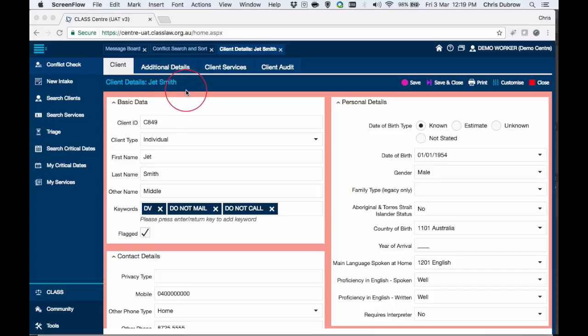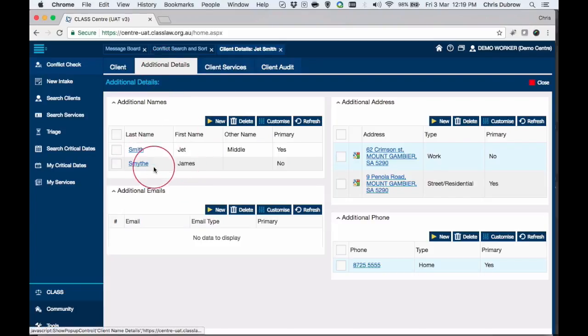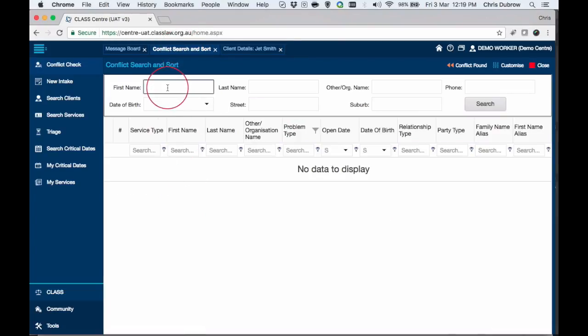Now, I've got a client here in the demo site called Jet Smith, and if I click on that additional details where the other names are, we can see they've got a second name there, James Smythe. So if we search for James Smythe, I want to show you what actually happens. So I come across to the conflict check and I'll put in James and I do a search.